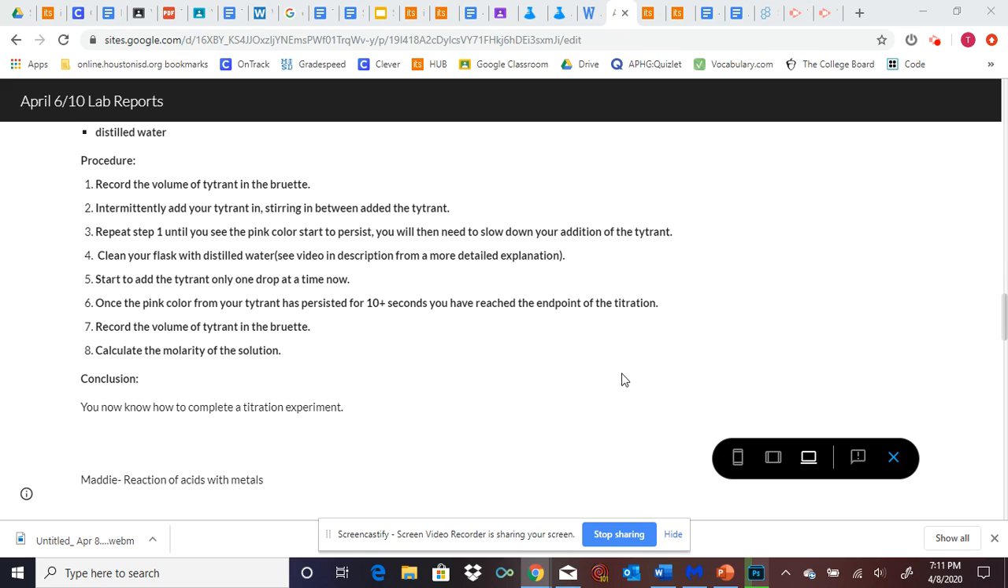See the video in the description for a more detailed explanation. The timestamp will also be included there. Start to add the titrant only 1 drop at a time now. Once the pink color from your titrant has persisted for 10 or more seconds, you have reached the end point of the titration. Record the volume of titrant in the burette.